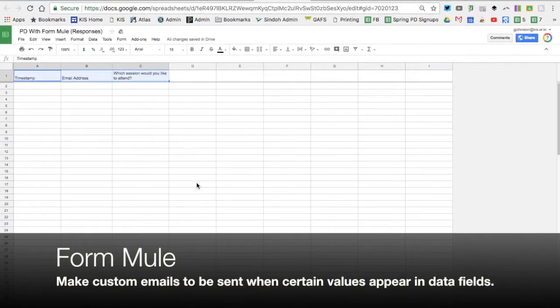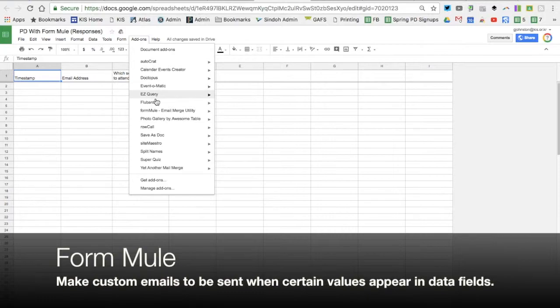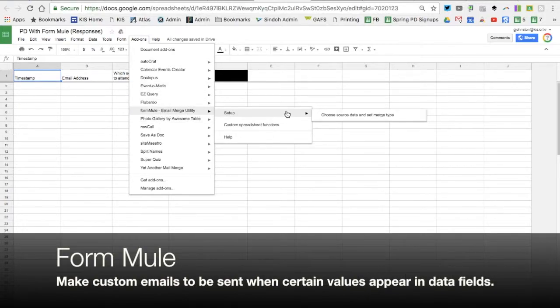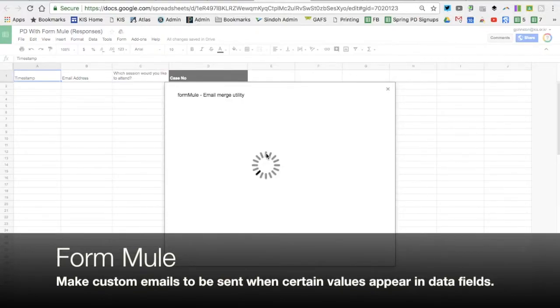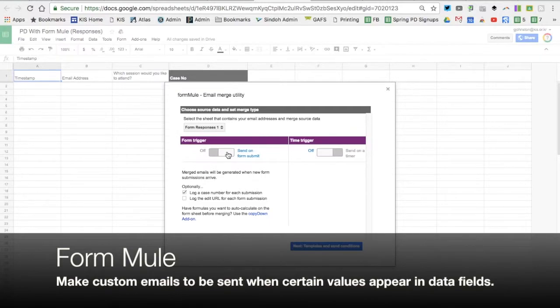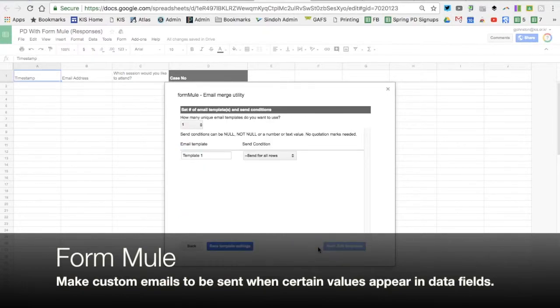Let's go to setup again. And it is actually on the form submit, and next we go to templates. Now the first thing to note is that you can have multiple templates, and right now going back to my form I have only 2 sessions, and one of them is called expeditions, one of them is 3D printing. So for email template one I'm just going to call it expeditions and send for all rows. I'm going to save that.